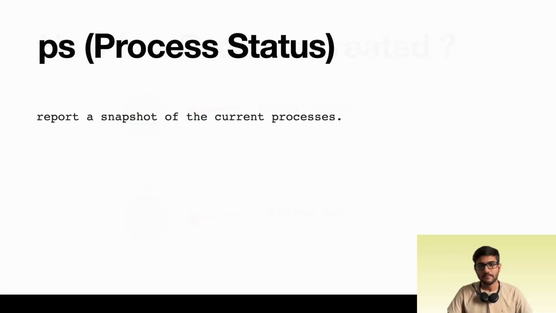There are some ways where we can see what all processes we are running on our system. One of which is the PS command, which basically stands for process status. PS command reports a snapshot of the current processes. Remember, PS gives you a static view of the current processes. Let's see this in terminal.